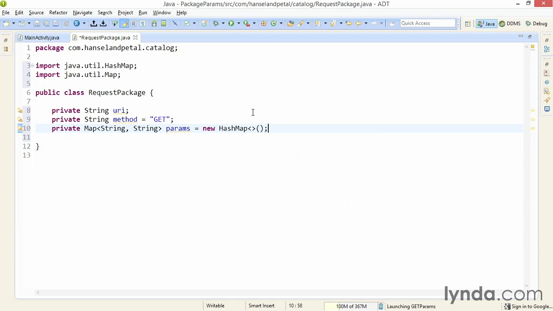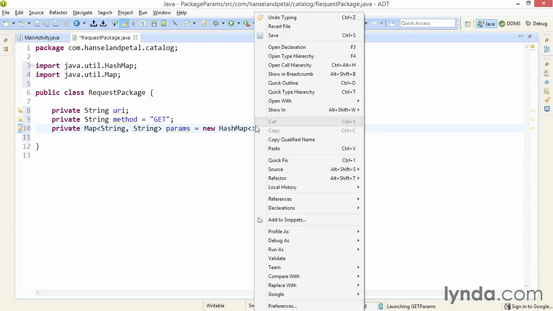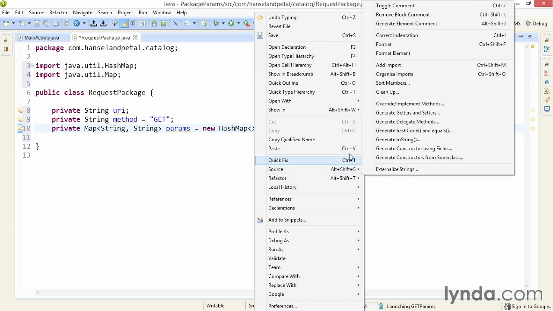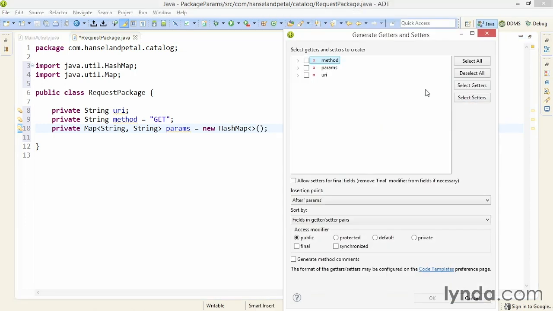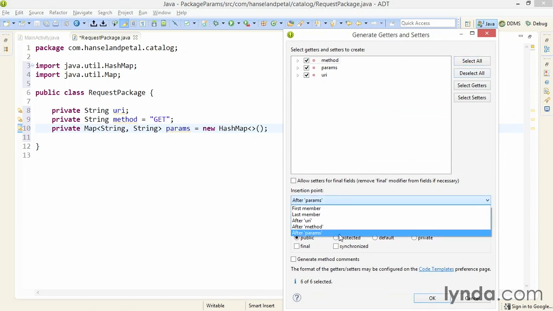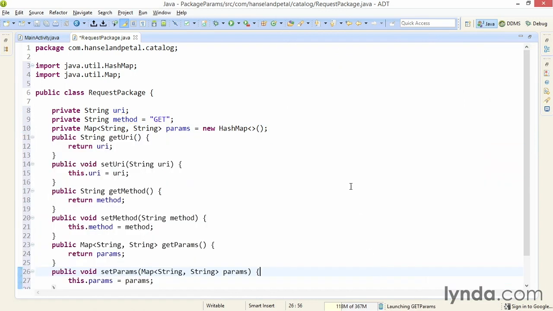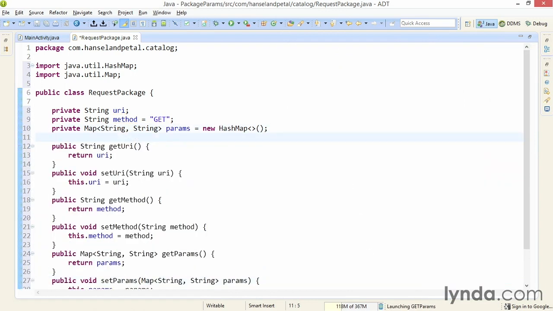Next, I'll generate the getters and setters. Right-click anywhere and choose Source, Generate Getters and Setters. Select all, place the insertion point after the last member, and click OK. And that creates the standard getters and setters.